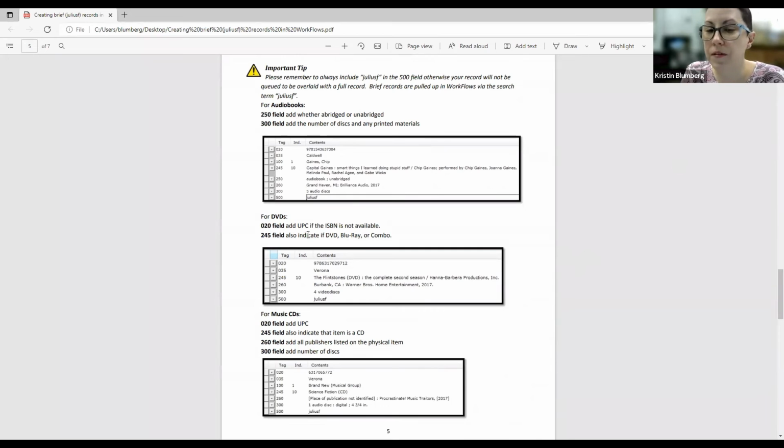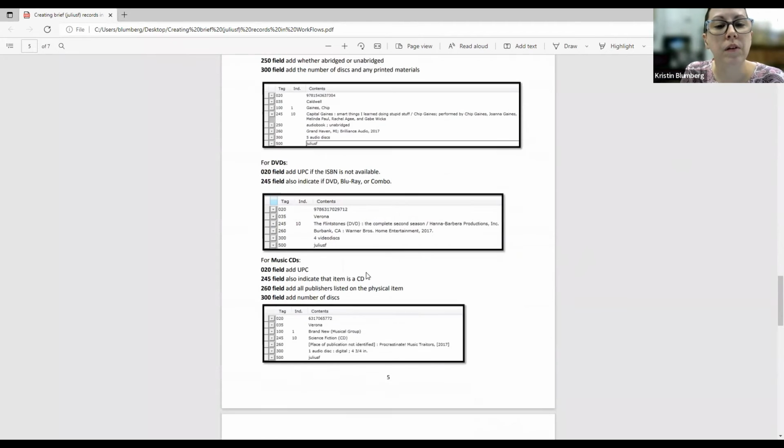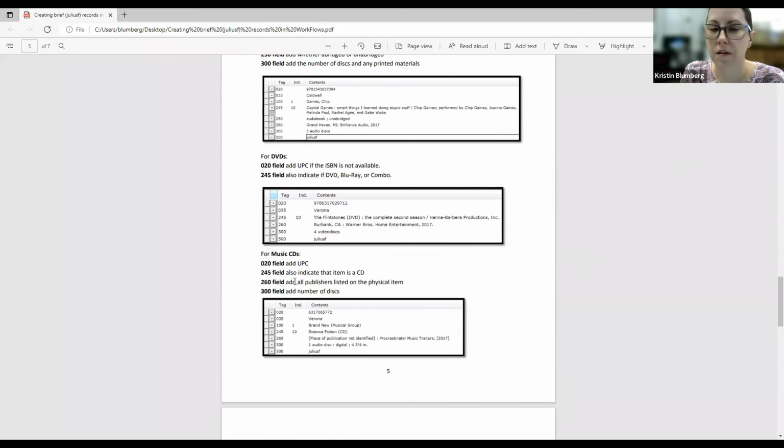DVDs, same thing: UPC or a standard identifier, if that's available. And if you want to throw in Blu-ray or combo, something like that, in the 245. And the music CDs, again, same thing. If you have the standard identifier or a UPC, a publisher, if they have it, number of discs, any kind of info that you could fill in, as you see here, would be helpful.